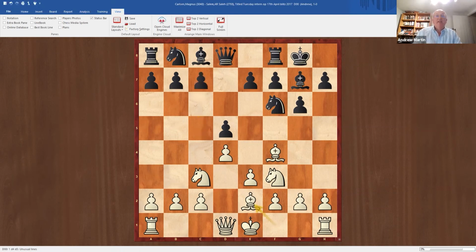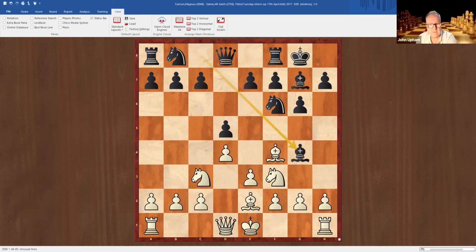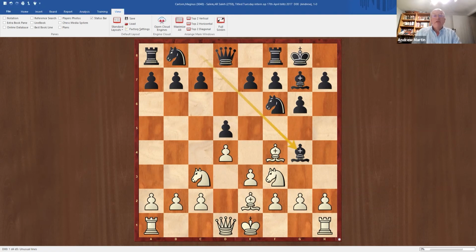But anyway, Sully doesn't do that. In this game, he plays bishop g4, which is supposed to be a very solid move here. Just trying to reduce white's potential attacking power, take the knight. It's a somewhat simplistic way to play the position.